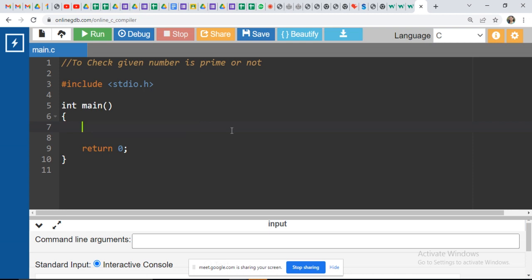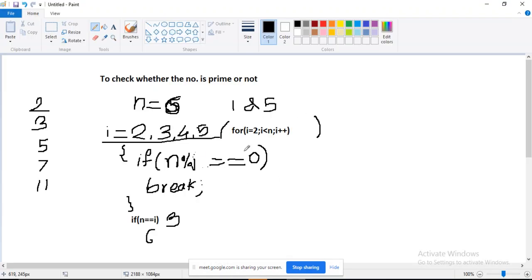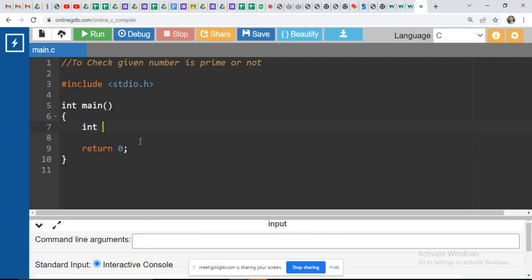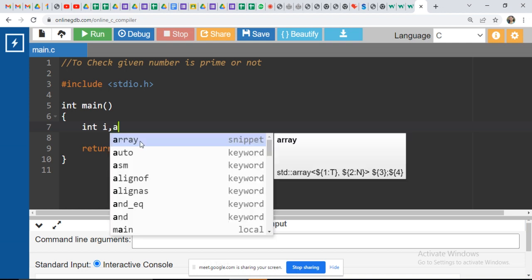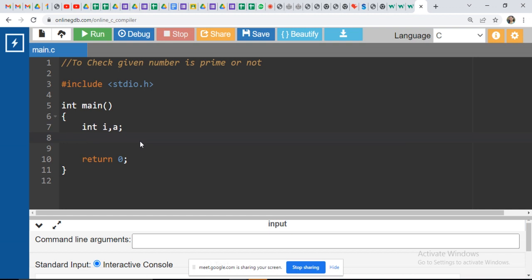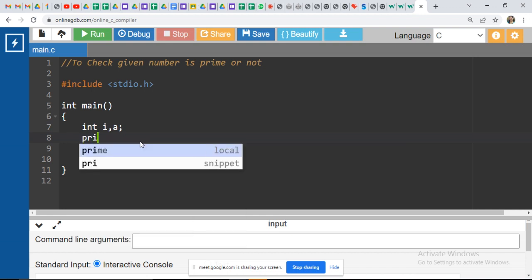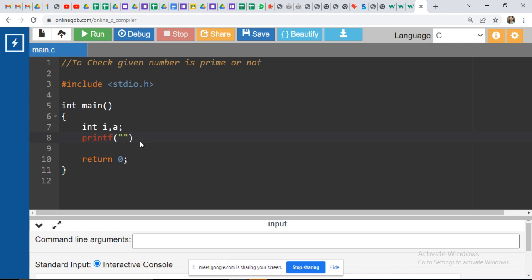So here what we want in this program, see, here we want n also and i also. So write the i, then write the n. I and n, or you can take any name for these variables. You can take a, you can take b. Every time no need to use n. So here accept this from the user. Accept the value of n from the user. Here write enter the number, and accept it from the user.